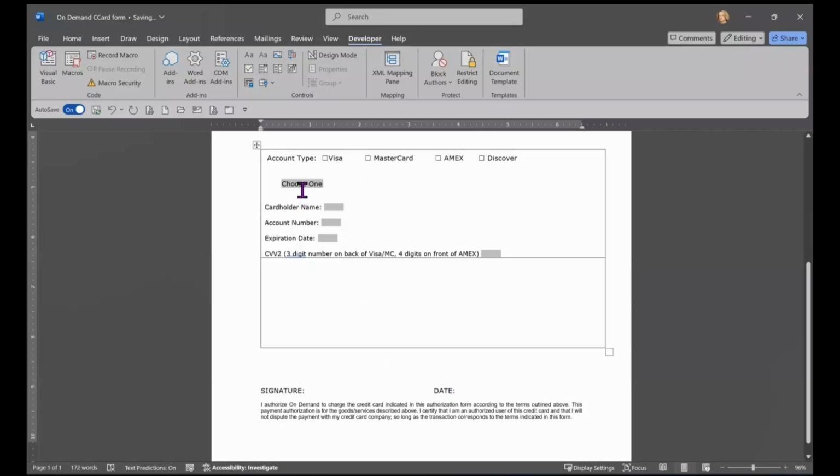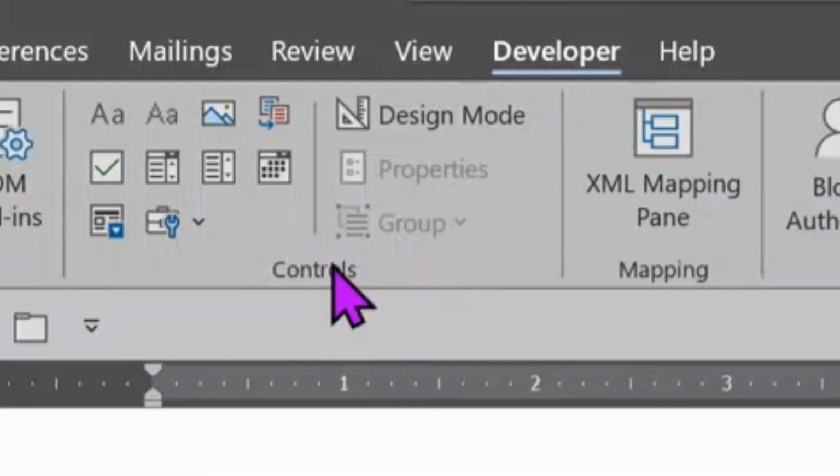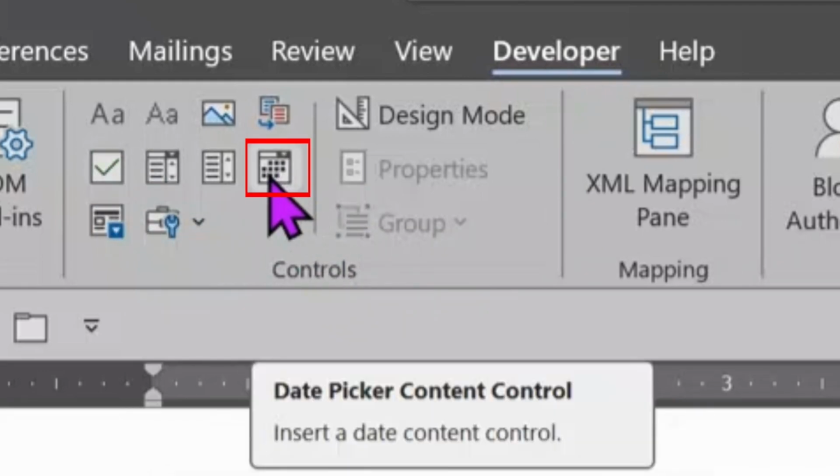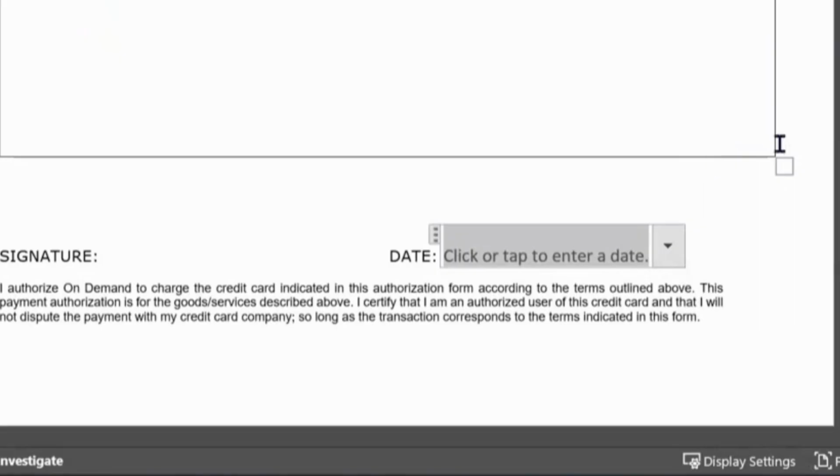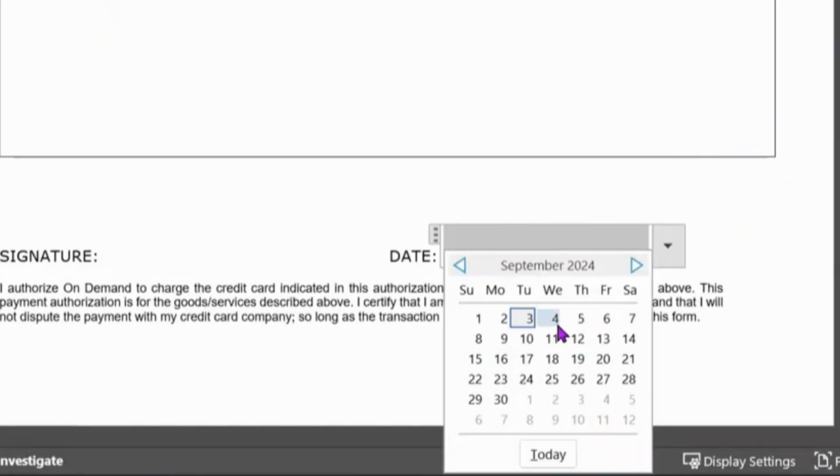All right. And then next to date, I am going to take that line out and add my date picker. So developer tab, controls group, second row on the left side. The last icon is your date picker content control. Go ahead and click on that. And you can actually use that right now. If you hit the drop down, that will give you a calendar. Isn't that cool?